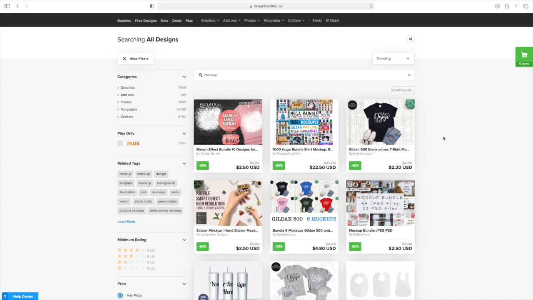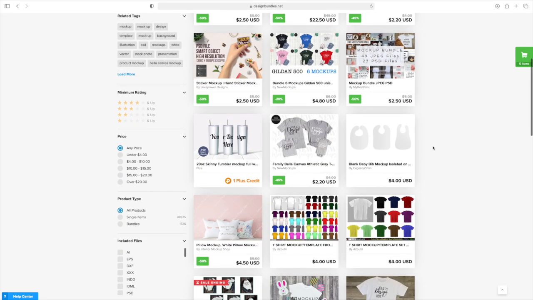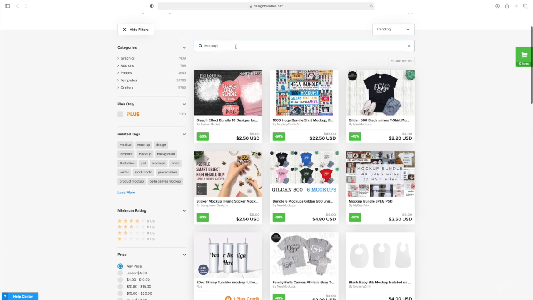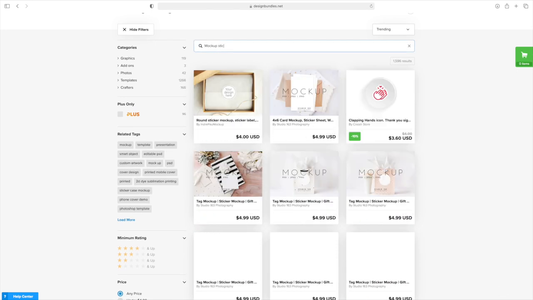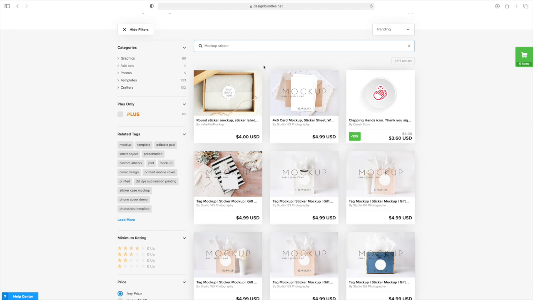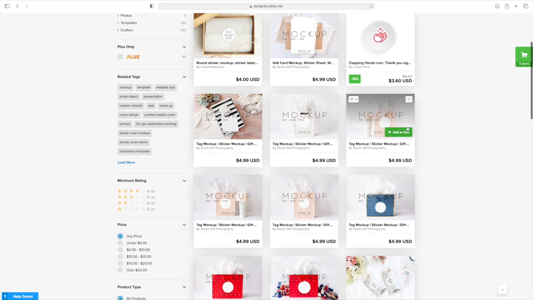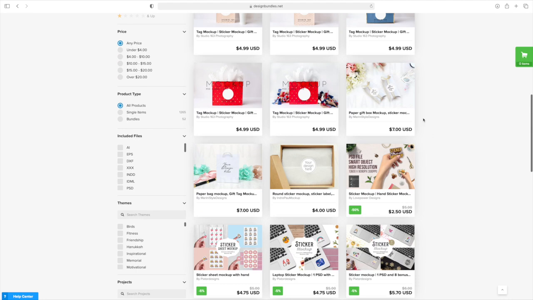So let me go ahead and show you really quick all of the different types that you can get. So let's say, for example, I'm looking for a sticker. Okay, so here are a few mockups of designs that have just one sticker. So I would download this design and it would be this little sticker area right here. Maybe it looks like we've put it on some party packaging and it would show the sticker here.